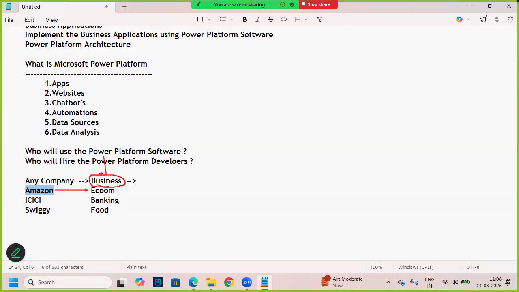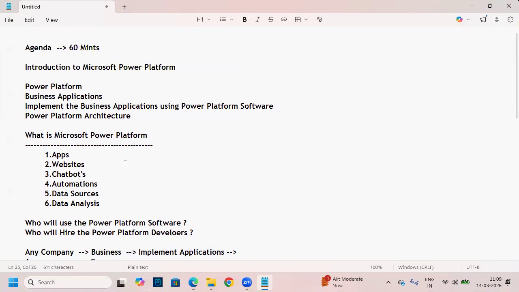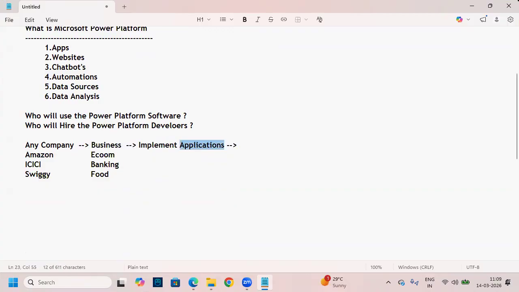Now, before going to start the business, what do these companies need to do? Let me keep it here, guys. Before going to start the business, the companies need to go and implement some applications. What applications? Business applications, guys. They need to go and implement business applications.